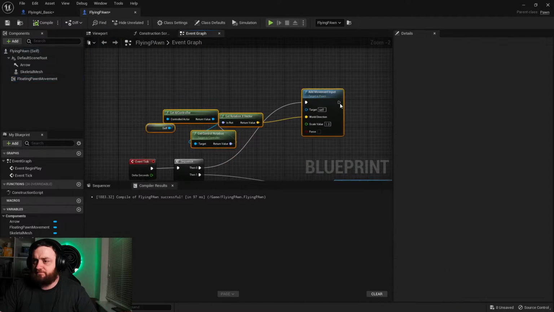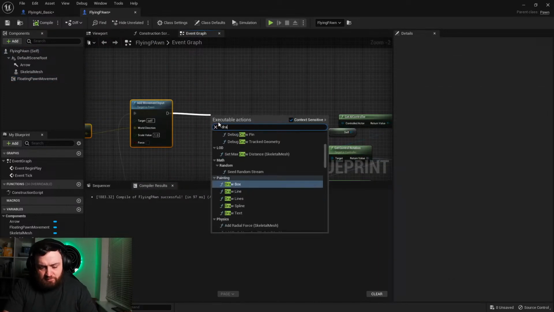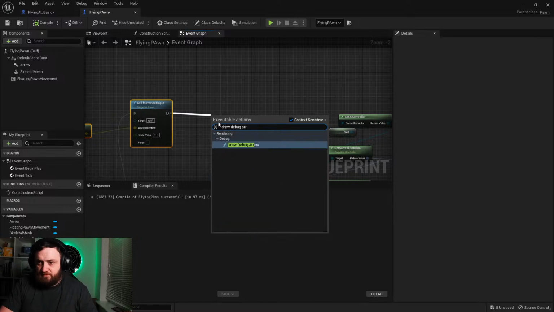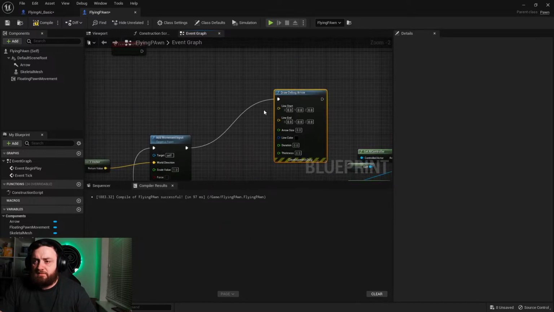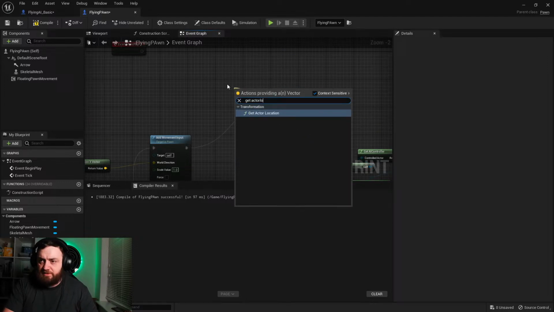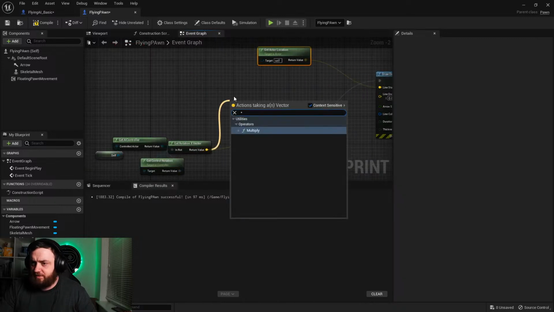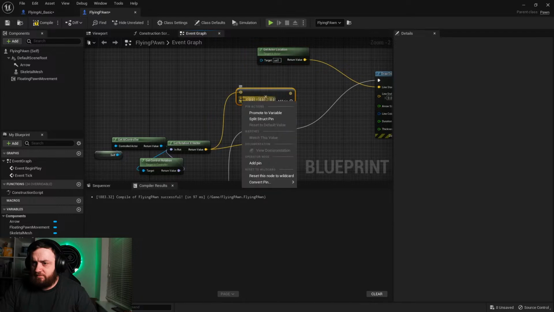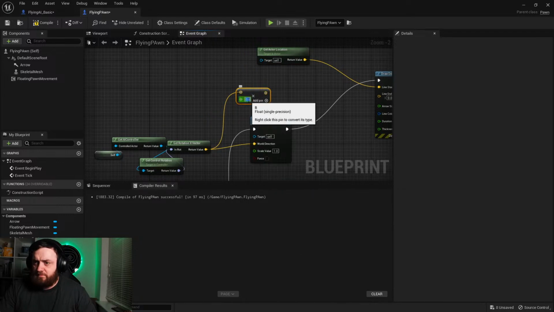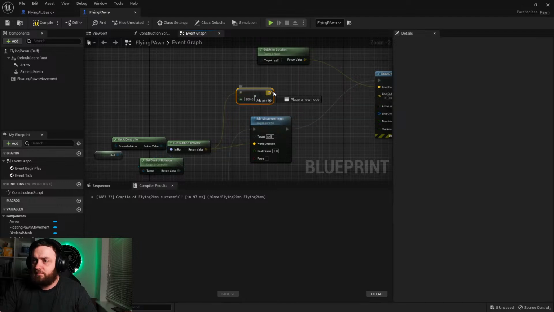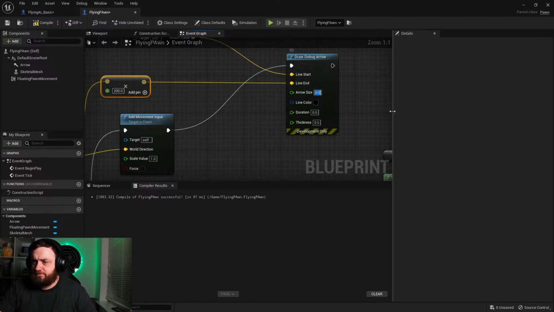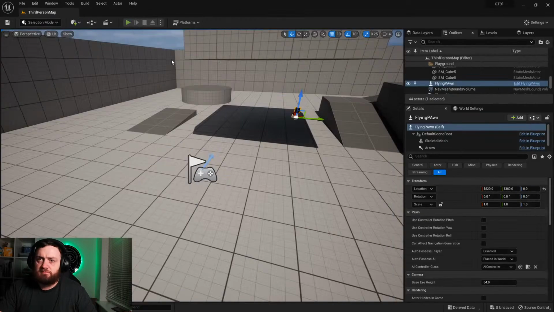Let's draw a debug. Draw debug arrow. Line start is get actor location. Line end is this thing multiplied by 200. Put that in there. Arrow size will do 5. Thickness will do 5. Duration will do 0. Line color black 4.